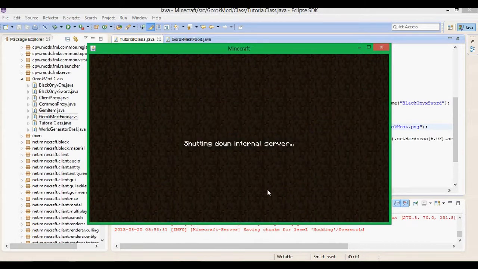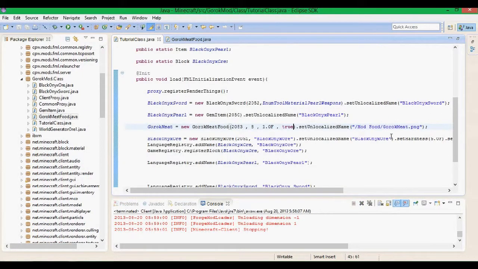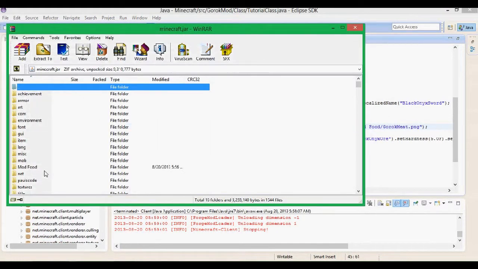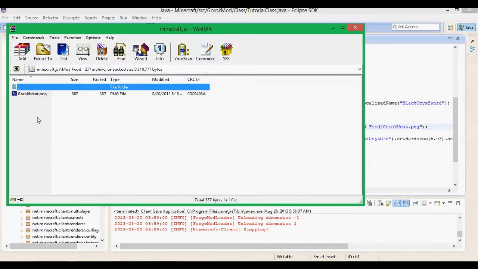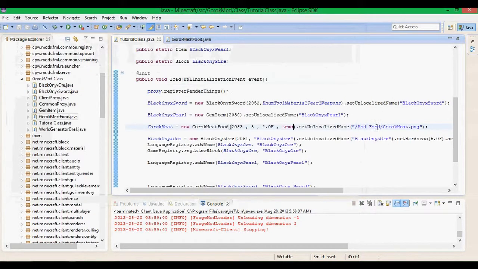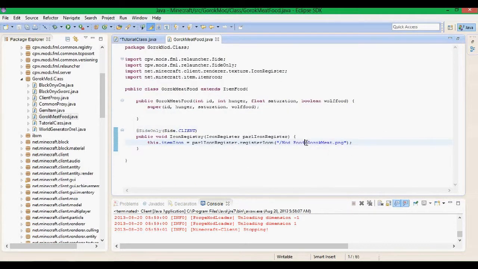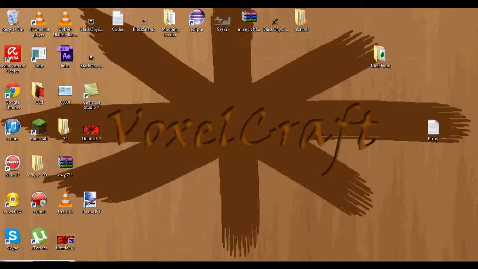Wait, let's go back and see if there's any problem. Let me see. Mod food. Gorokumi.png. So I think you have to remove that. Remove this. Remove even that. It doesn't work. Oh no, it doesn't work. I think. So I'm going to go back.